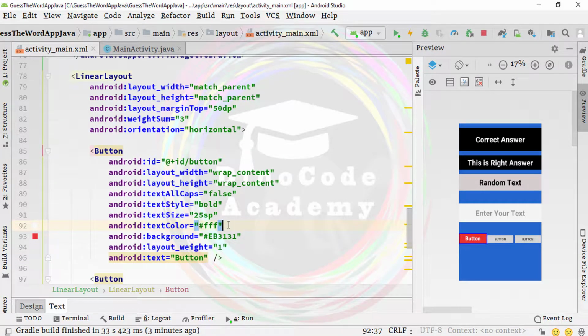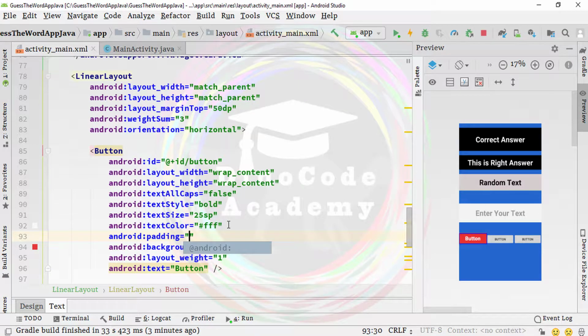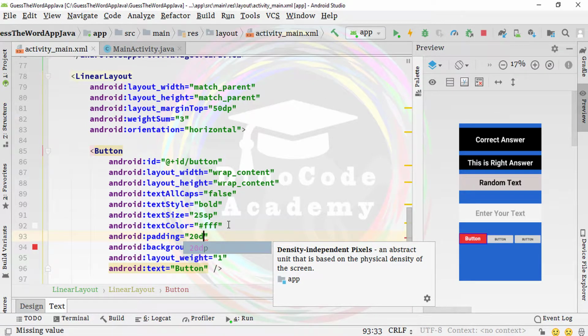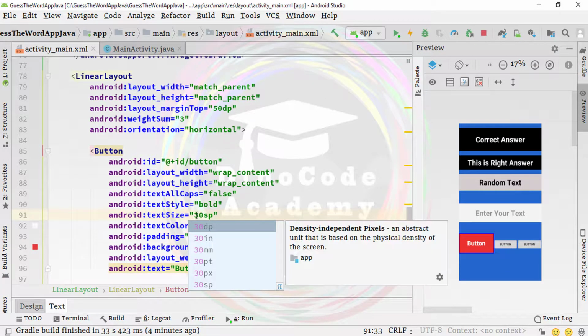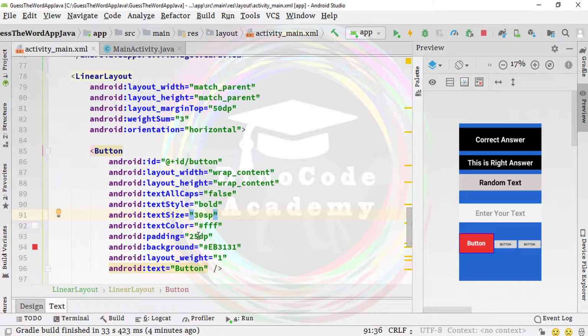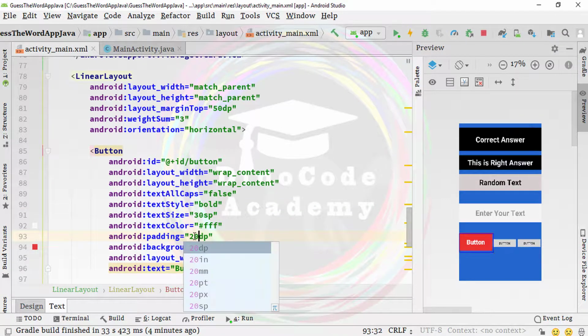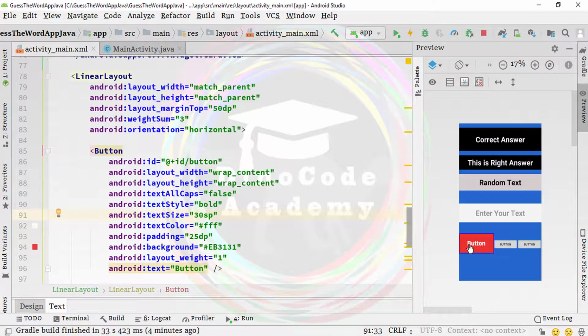After that, I'm going to give the padding. The padding should be around 30 dp. It looks a little bigger, so I'm going to reduce it to 20 dp, maybe 25 dp. And also the text size, I'm going to increase it to 30 sp. Now the padding seems to be very large, it doesn't look nice, so I'm going to reduce the padding to 20 dp again.